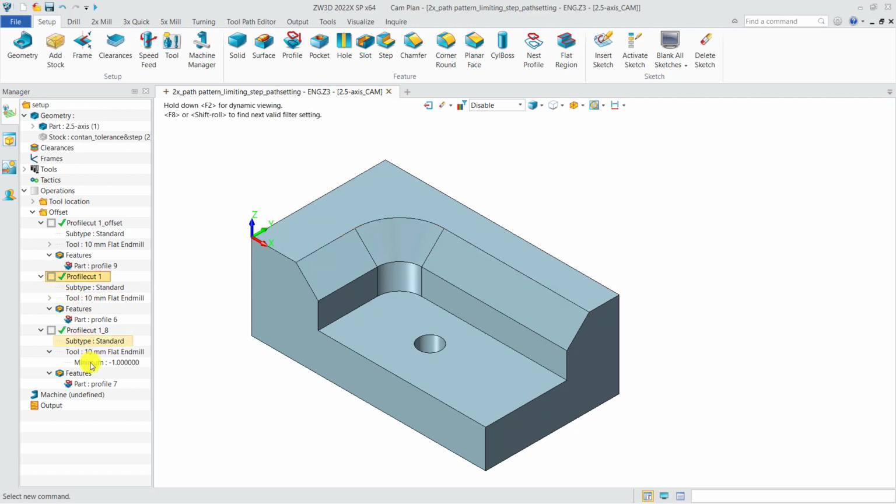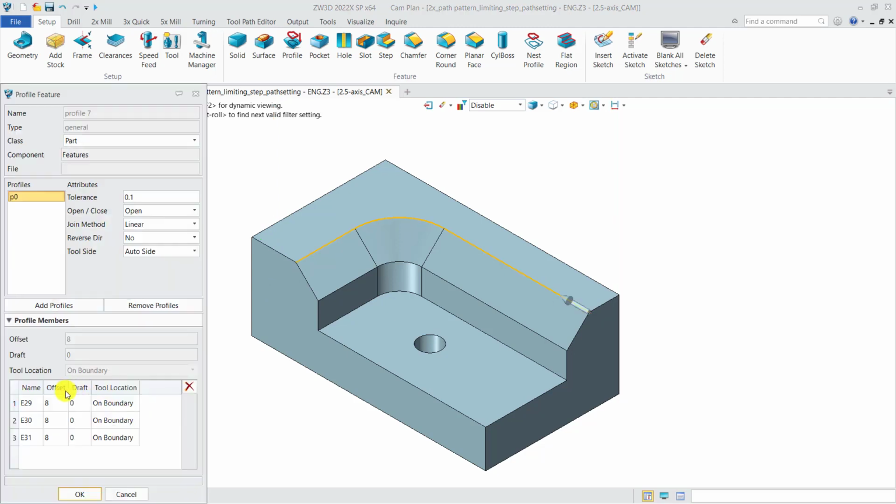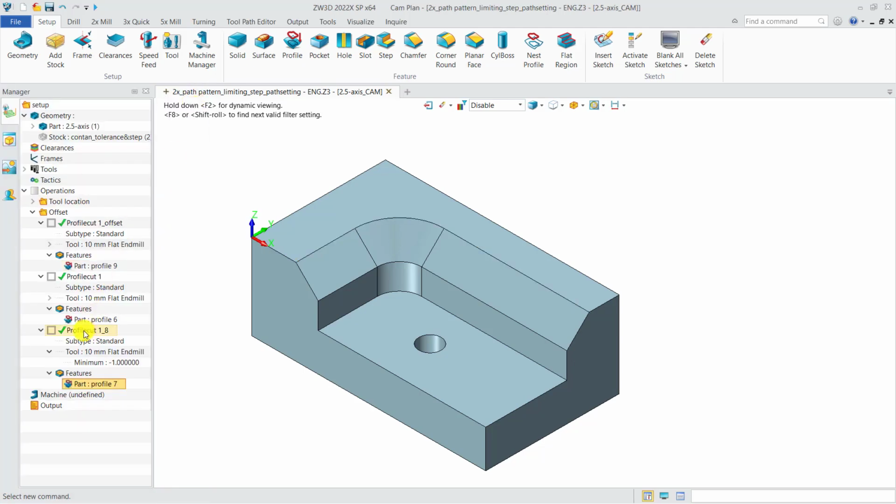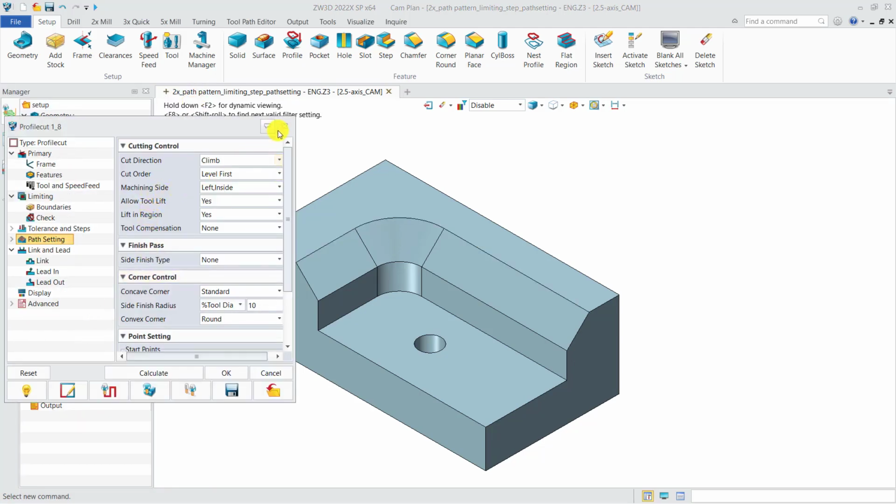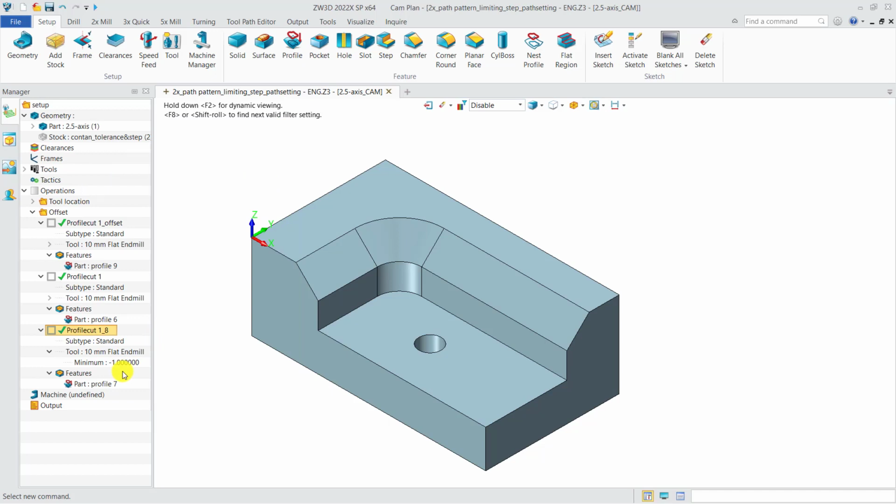Then I change the offset value to 8 mm because the machining side here is left. So even though the tool location is on boundary, it will generate the tool path to the left side of the profile by 8 mm. So that's the introduction of the offset option.